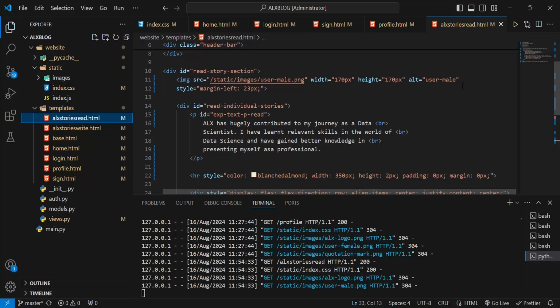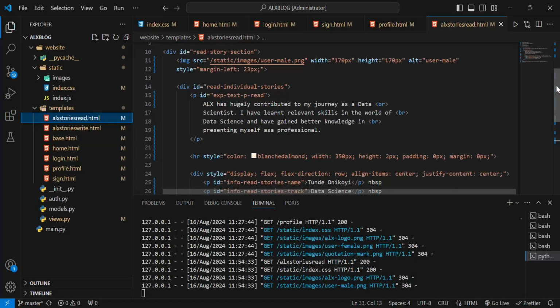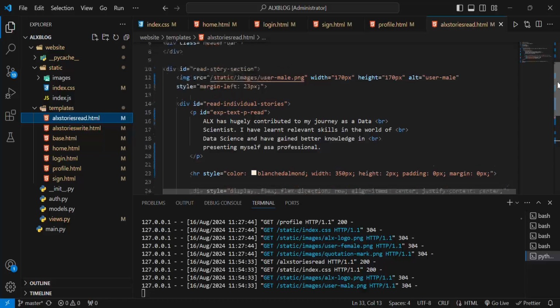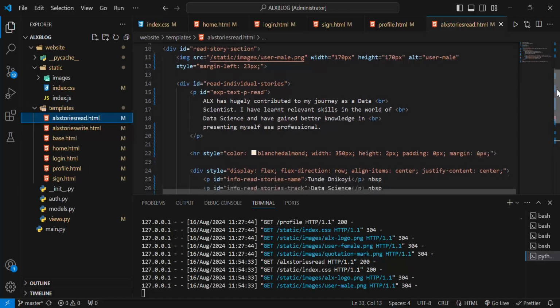The alternate text will be user mail, just in case there's a problem with network, or you set your images to not show up on the web page. Maybe you're conserving data. And then you have a style of margin left 23 pixel. And then we have another div within the read story section.